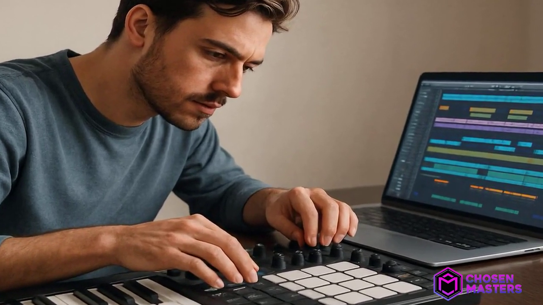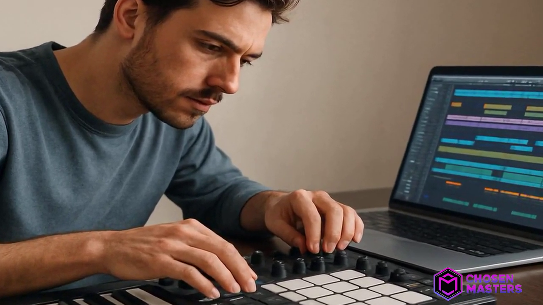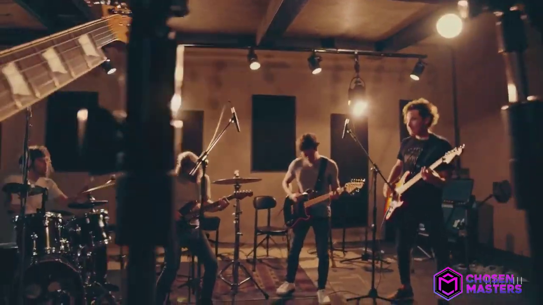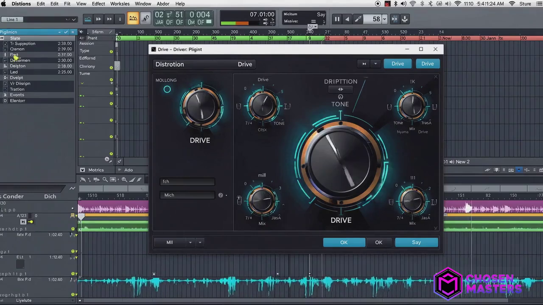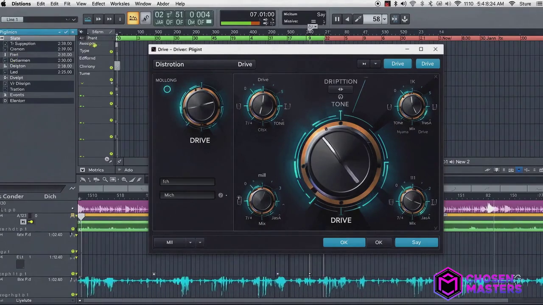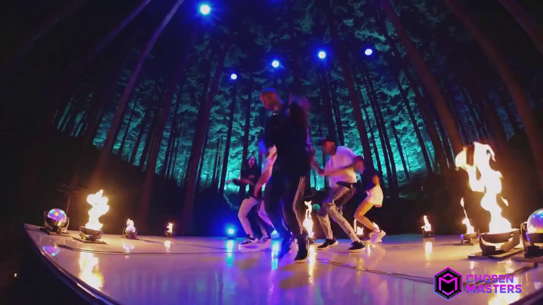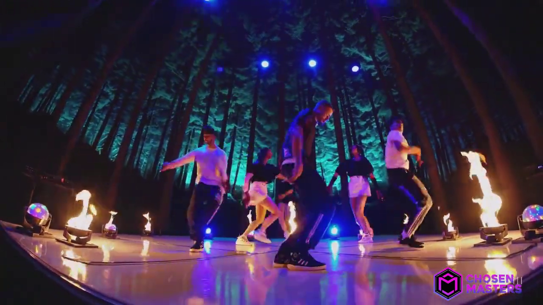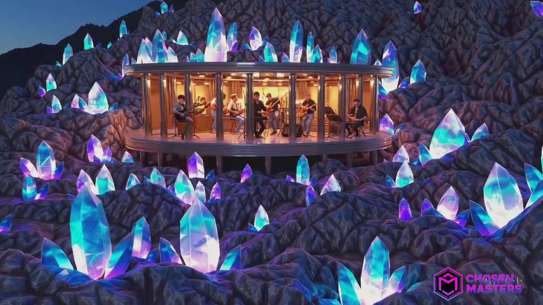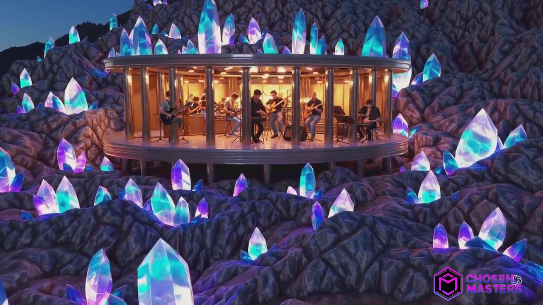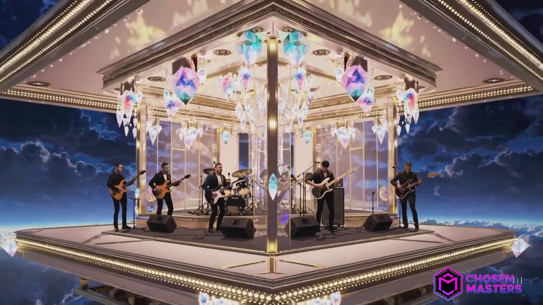Humanizing your drum tracks isn't just about technical tweaks. It's about creating an emotional landscape that connects with your audience. As you continue to refine this skill, pay close attention to the music you love and notice how these human elements play a role. Experiment with your own tracks, making small adjustments to see how they affect the overall feel.